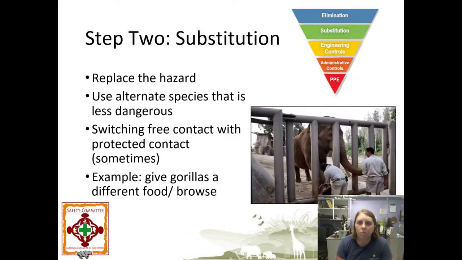So the second step that we could follow here is called substitution. That would be replacing the hazard. So we could, theoretically, if we're talking again on a larger scale, use an alternate species that's less dangerous. So instead of gorillas, maybe we still want to have primates to reach those various goals that I mentioned, education and research, conservation breeding. So maybe instead we get siamangs, or something that would have trouble using bamboo as a weapon. And again, this goes back to the whole idea that we have various goals that we want to accomplish.